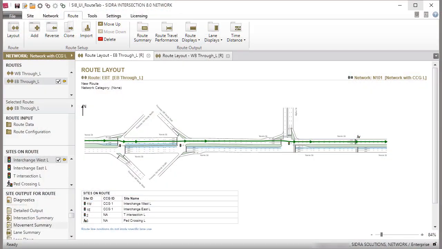Processing a network will produce all necessary output statistics for all sites and movements relevant to all routes defined for the network. If the network has already been processed, the route output reports and displays in the Route Output group in the ribbon, and site output reports and displays for all sites on the route in the Site Output for Route section of the Project pane, will be available as soon as a route has been created. This applies to all routes created using the route setup commands.